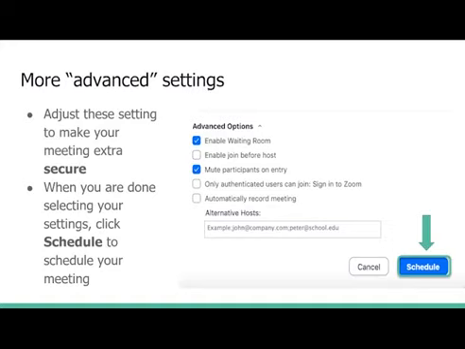As well, you can schedule it, and you can add alternate hosts. So if you have someone else you want to host, like a friend, you can always edit that when you're in the Zoom meeting as well.